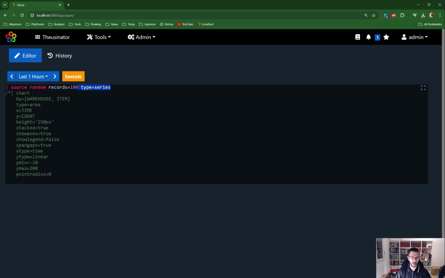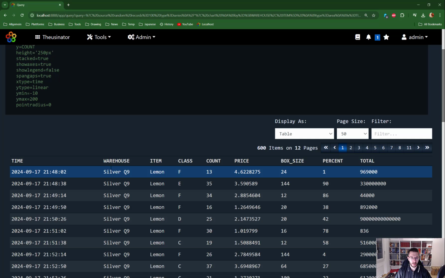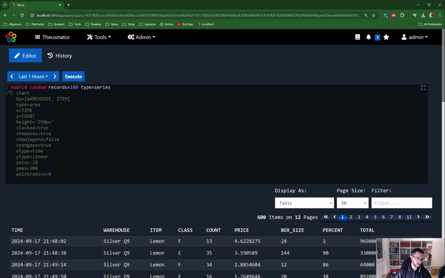The data that we are using here is just some random records of type series. When we look at these records, we have a timestamp, we have a warehouse, which is just some random name, and we have an item, which is a fruit. The fruit has a class, like the quality of the fruit, and some different values like count, price, box size, and so on. So now let's just take a few of those commands.